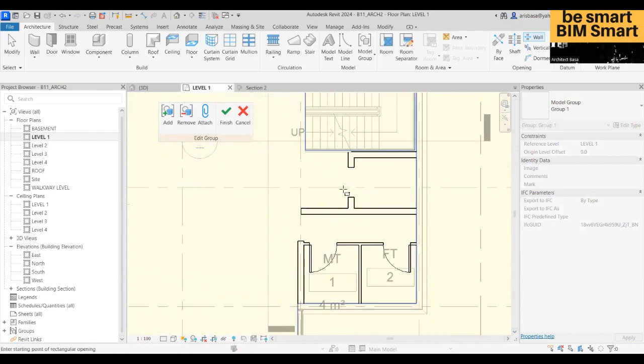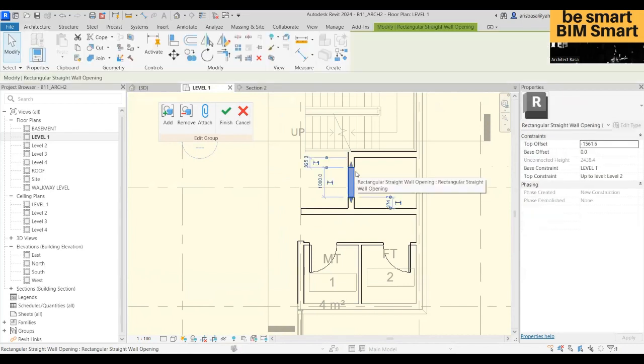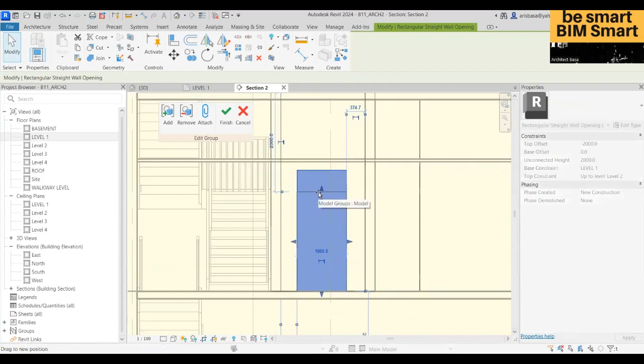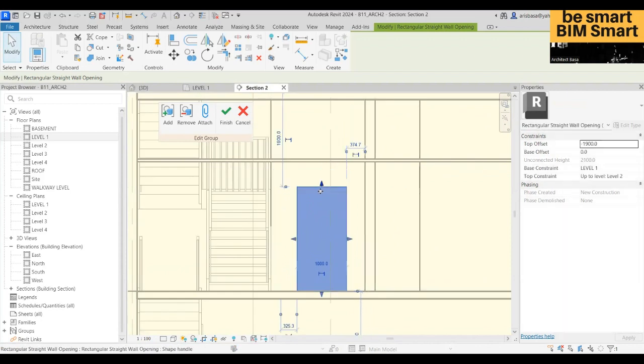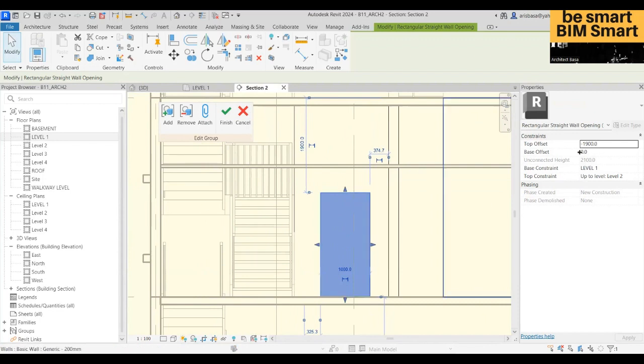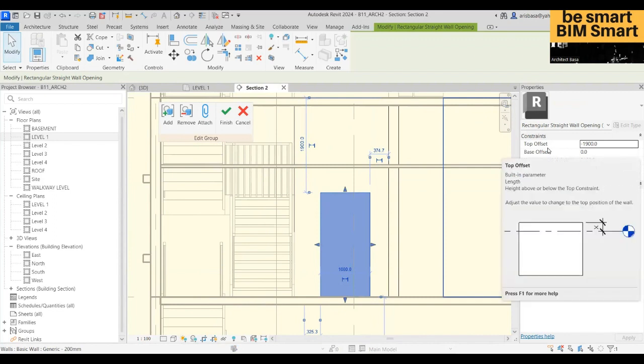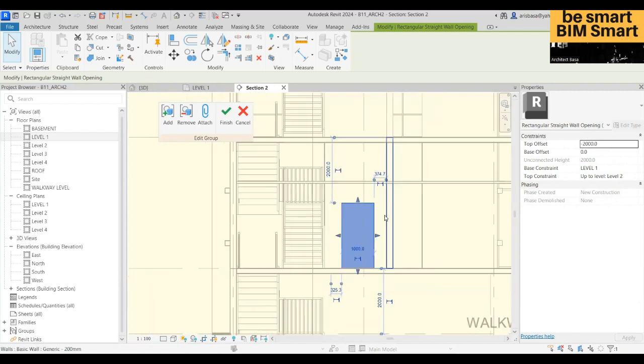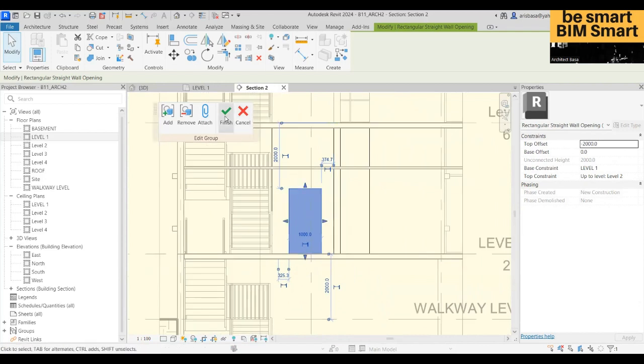Let's go back to the plan view. Let's choose the wall opening. There's the wall opening. If you go to the section plan view, you can actually lower its height. What you see here in the properties is the top offset, which is the distance of the opening up to the top of the wall. So here it says 1900 negative because it is from the top going down. So it can be 2000 minus 2000 and it will be like that. Okay. When you're done, let's click check.